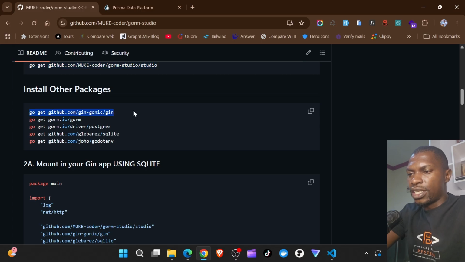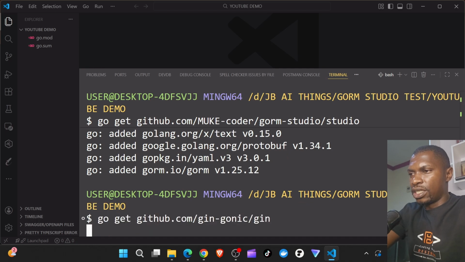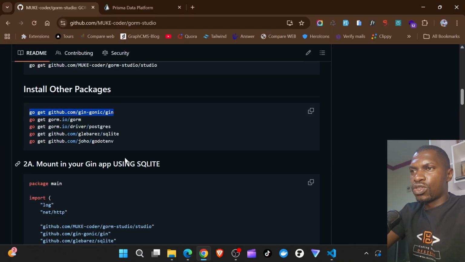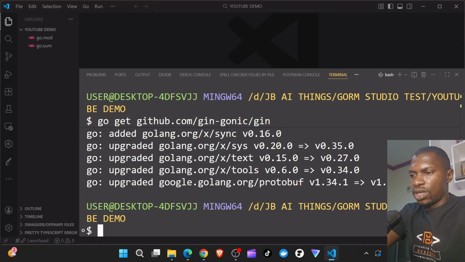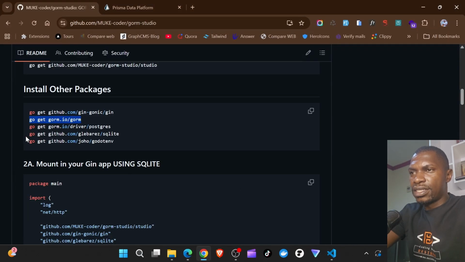I'm just going to add Gin. So go ahead and add Gin. I will also go ahead and add GORM, which is the ORM. Then I will just go ahead and add this SQLite.